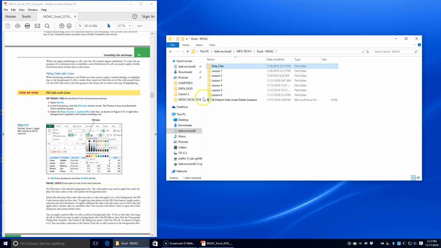Alright, so, you know what, I need to move that in there.